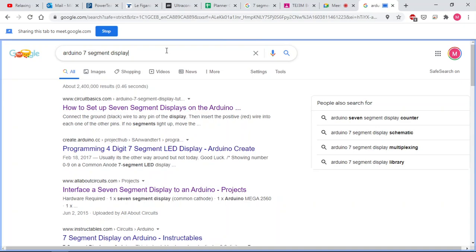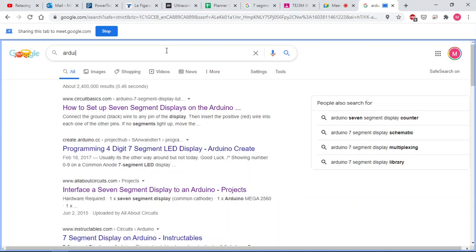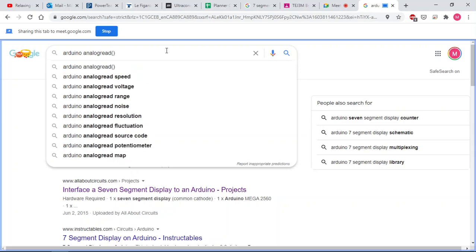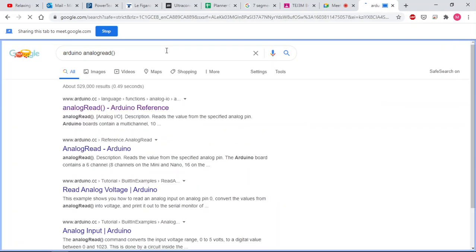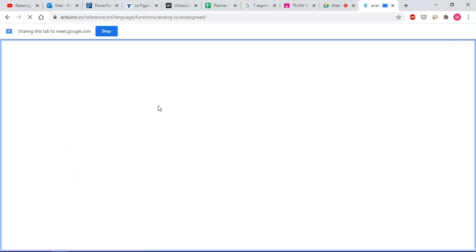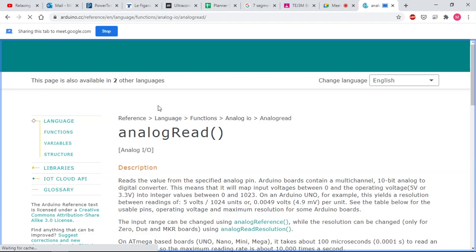Okay, so now we're going to Google. This one's going to be easier. Arduino analogRead. This is what it's called. So how do I read from an analog input? This is actually pretty simple. You can go right in the reference. This is where going to the references can help, because it's going to show you the syntax. So here it is.